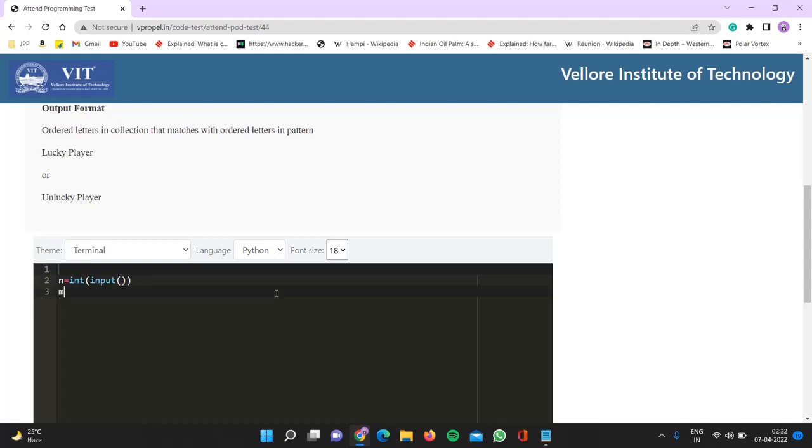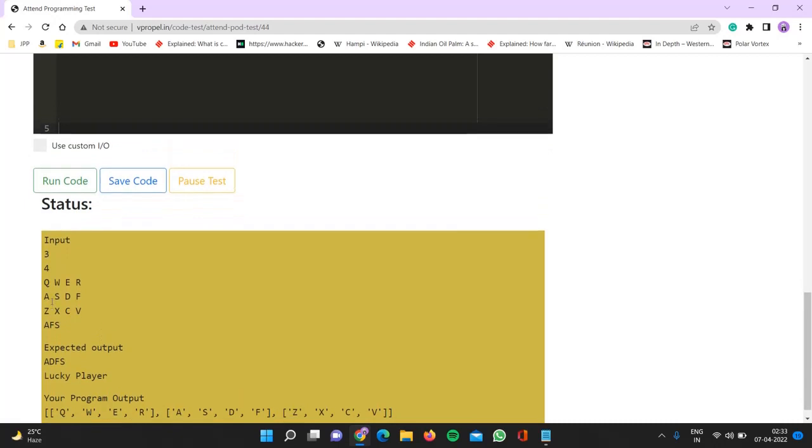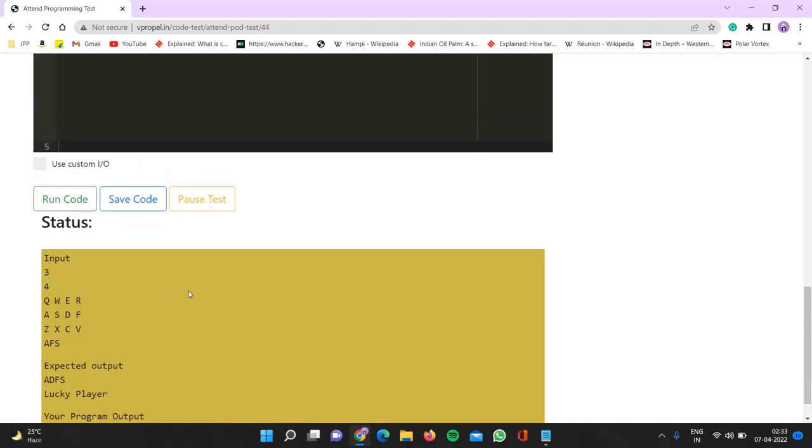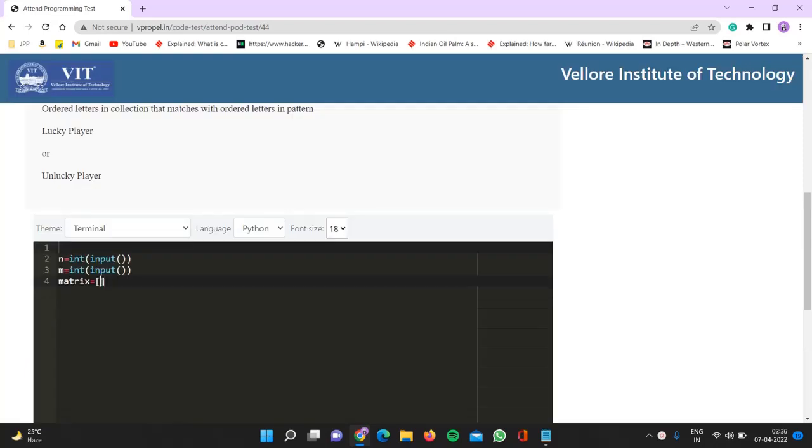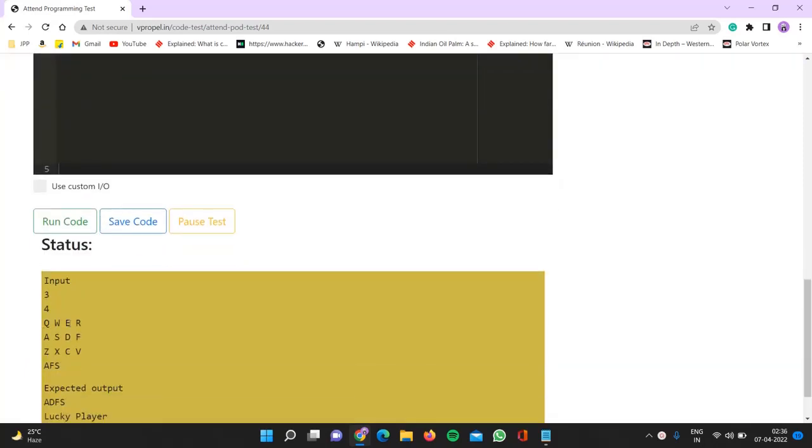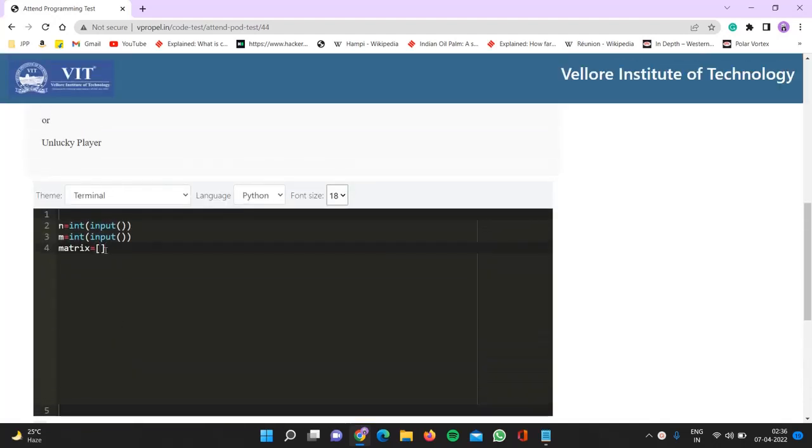After that, I'm going to input the number of columns present inside this matrix. Now let's create an empty list inside which I'm going to store all the rows present inside this matrix. All these rows are given as space separated values, for example QWERASDF. So what I'm going to do is input all these space separated values, convert them into the format of a list, and then store it inside this list named matrix.